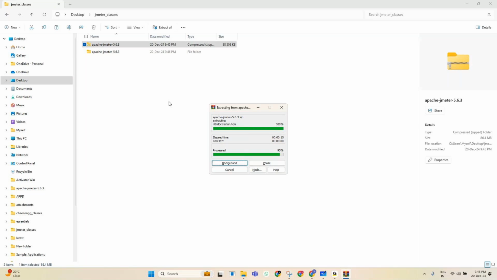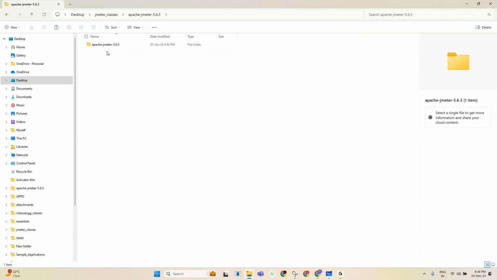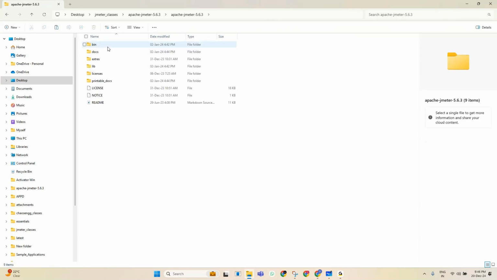Now after this, just right click and extract it. Once the extraction is complete, go inside that folder, go to bin.